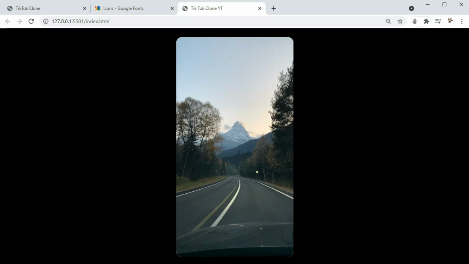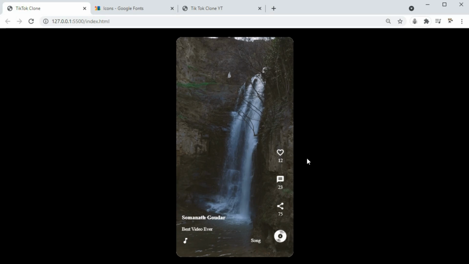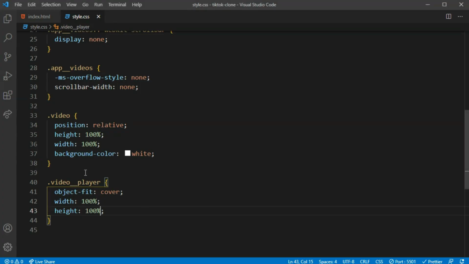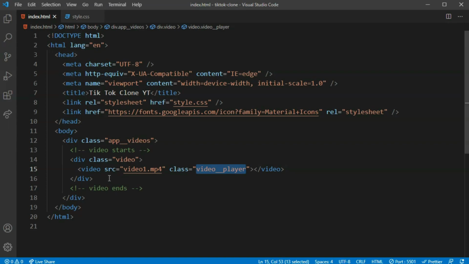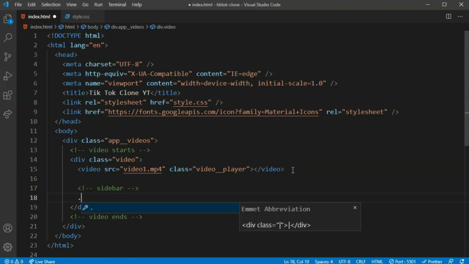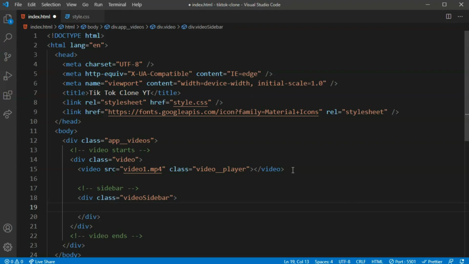Okay, now after this, let's work on the video sidebar over here. As you can see in the final version, we have these icons, right? So let's work on that. Inside of our index.html, let's add some comments right after this video. I'm gonna add a sidebar comment. Here I'm gonna define a container for video sidebar. Inside of this video sidebar, we are gonna define each and individual icons, right? For them, I'm gonna define an each and individual container.